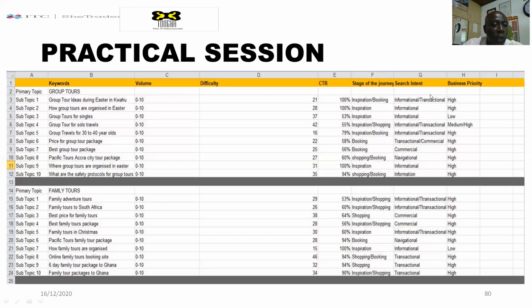So we move on to the next subtopic, and we do the same for that particular keyword. Then we do the same for subtopic 3, subtopic 4, subtopic 5, up to 10. So when you finish, this is where you are going to evaluate all these subtopics under the group tours to see which one will be more of a business priority to you, especially if you look at those rated high.